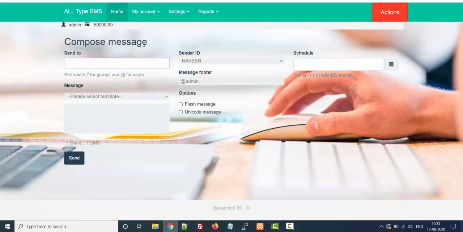If you want to send a message to a group, you can use hash for group and @ for users. So you have to press hash and whatever your group code is. My group code is like 007. Okay, so you can see my group name is sports.